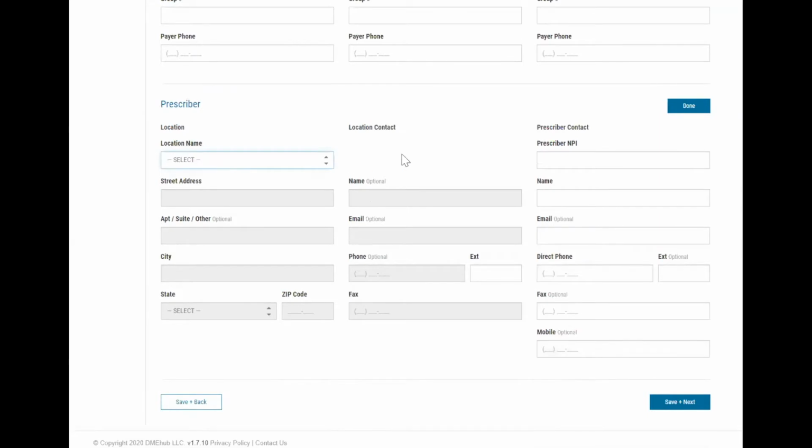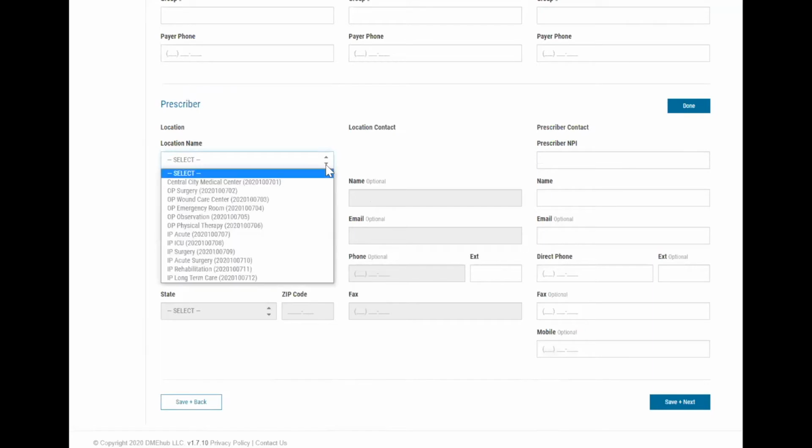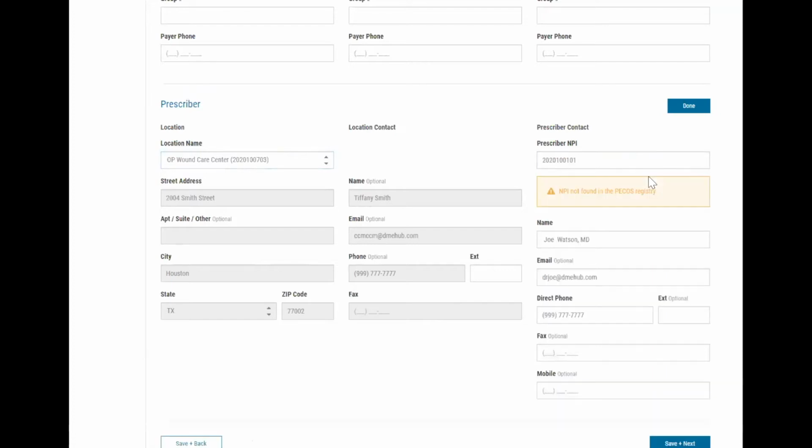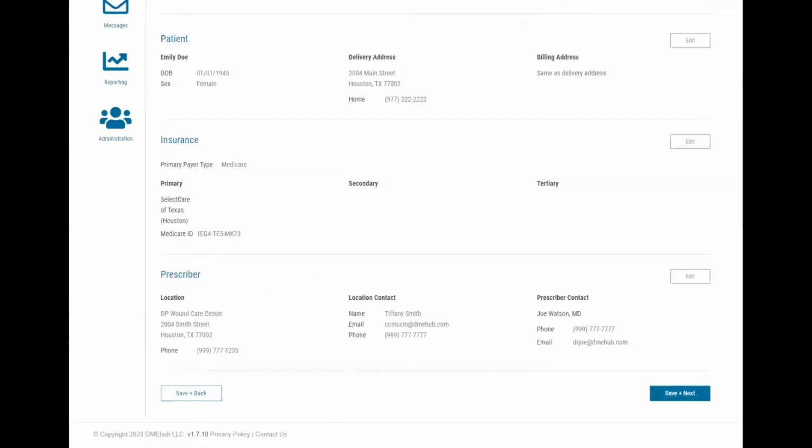Next, we will enter the prescriber information. All the practice location information and prescriber information is already loaded into the system. Once you select the location, we will start typing in the prescriber's name and select the appropriate prescriber from the drop-down. All the prescriber's information will auto-populate and will be checked against the PCOS registry. Finally, click Save and Next to move to the next screen.